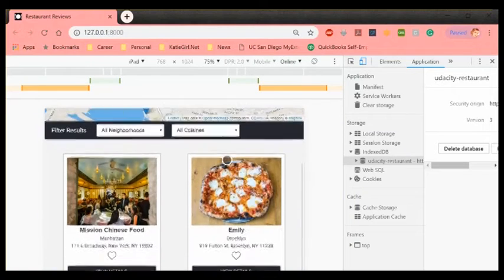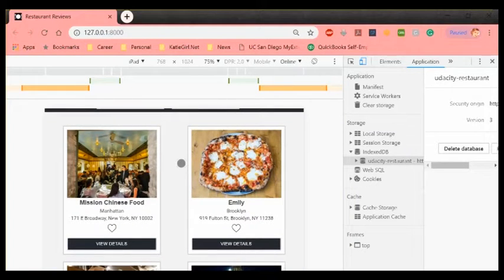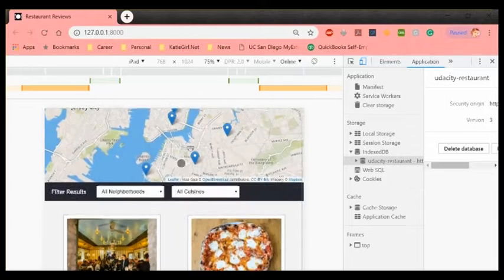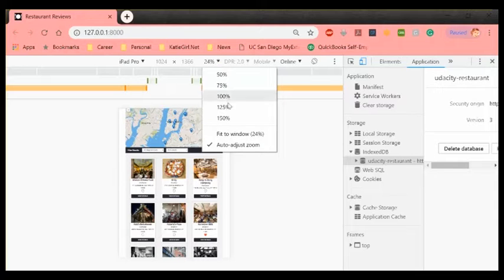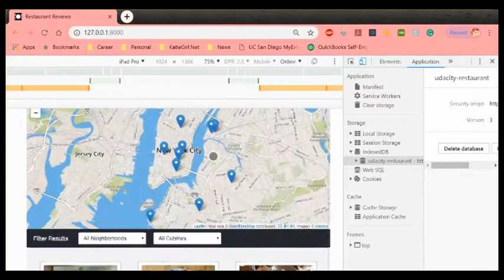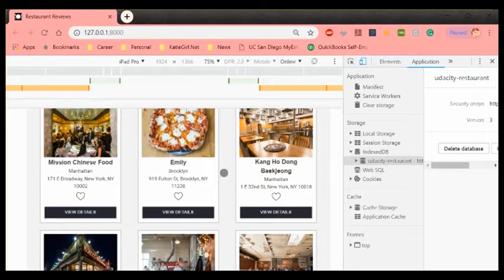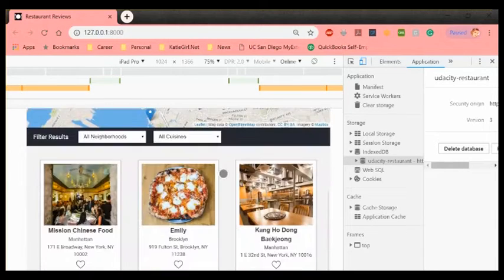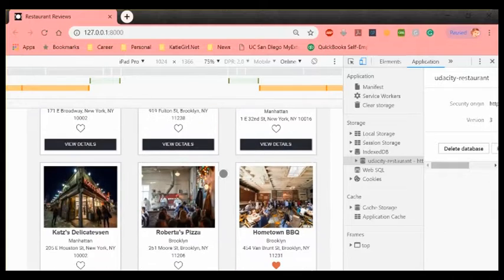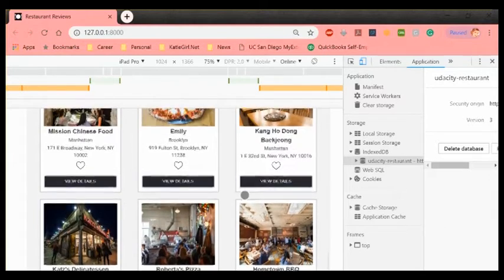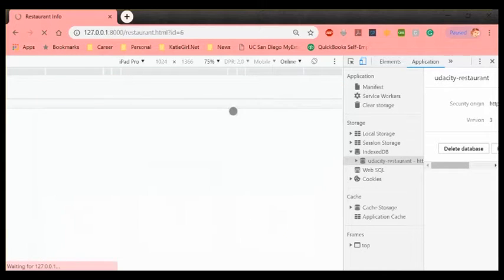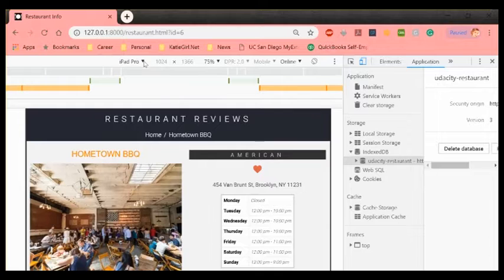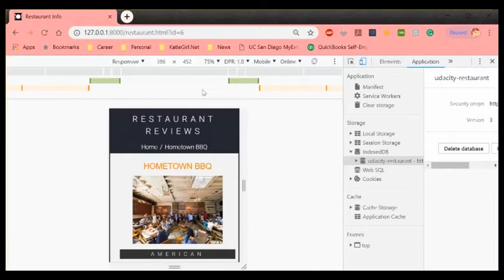Oh, and we didn't look at the reviews yet, but we'll look at that secondly. And then here is the iPad view, and let's go down to 75%. So on the iPad view, we have 2 columns, not 3. The iPad Pro, which is a little bit larger, we have the 3 columns again. Isn't that cool?